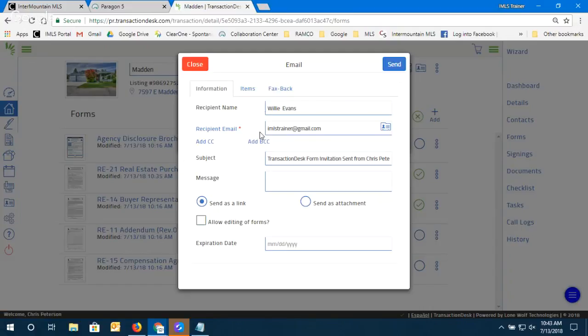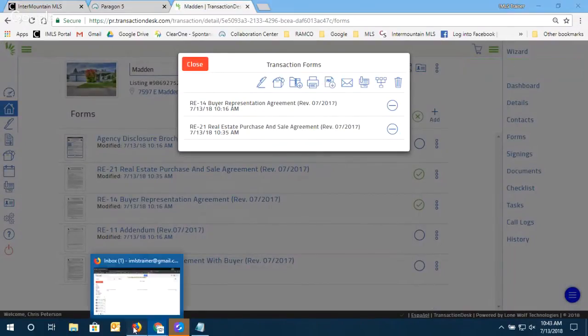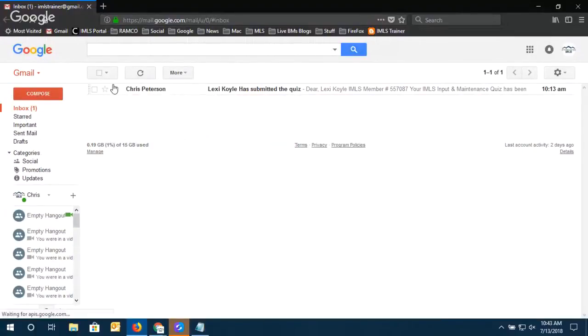So we have our recipient's name and email address in there. To save it, to send it, just click send, and then it will send it. So just to show you what it looks like, let's get rid of this.